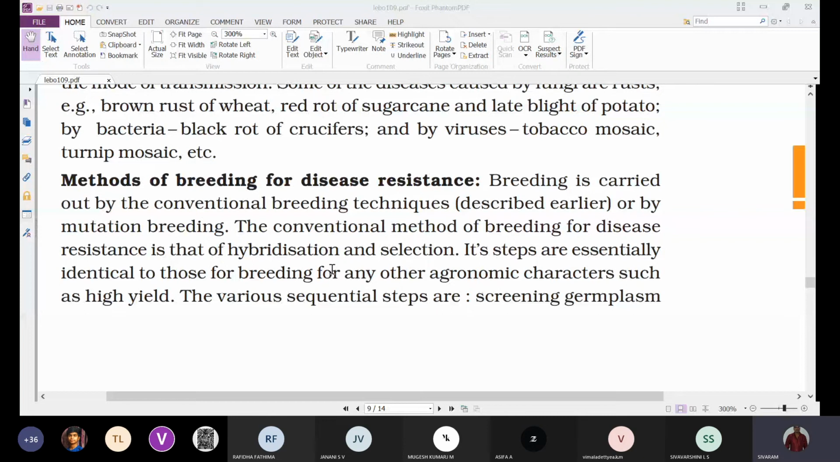That means whatever plant varieties we are developing, either high yielding varieties, or to improve quality, or to develop new varieties which can grow in different environmental conditions, whatever agronomic characters we are developing in the new variety by conventional breeding, in the same manner we can follow the same technique for disease resistance also.